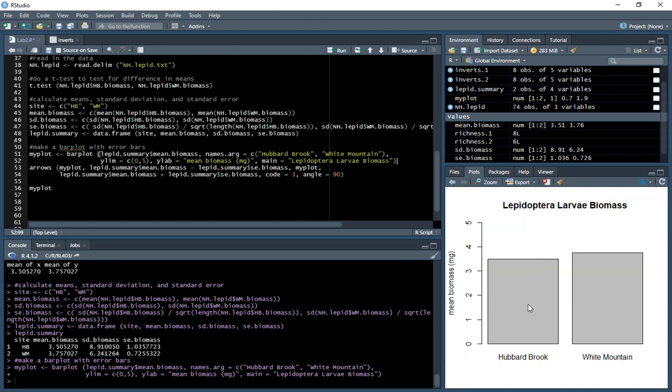Very simple bar chart, right? Here's the means, Hubbard Brook and White Mountain. Now we want to add error bars. So I'm going to use SE, standard error, for error bars. So I'm going to use this arrows function. So arrows, and that means just, you're drawing an arrow on the graph, but I'm going to draw these sort of flat top arrows. So my plot, so that's the plot that we made before.